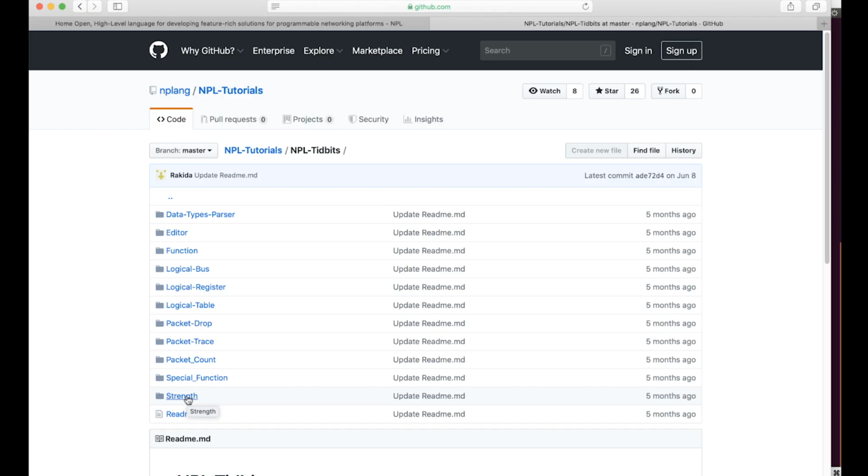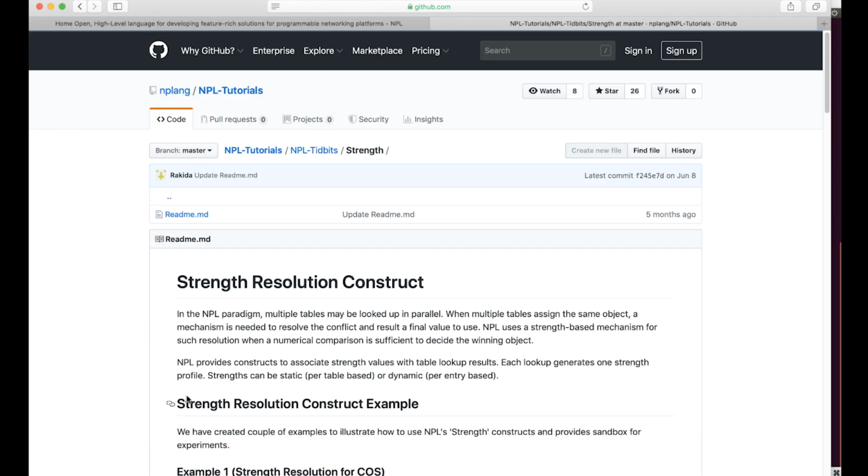Let us take the strength resolution construct example to compile and test using the working environment. In an NPL program, multiple tables may be looked up in parallel. When multiple tables assign the same object as an action, a mechanism is needed to resolve the conflict and derive the final value to use. NPL uses a strength-based mechanism for such resolution when a numerical comparison is sufficient to decide the winning object.